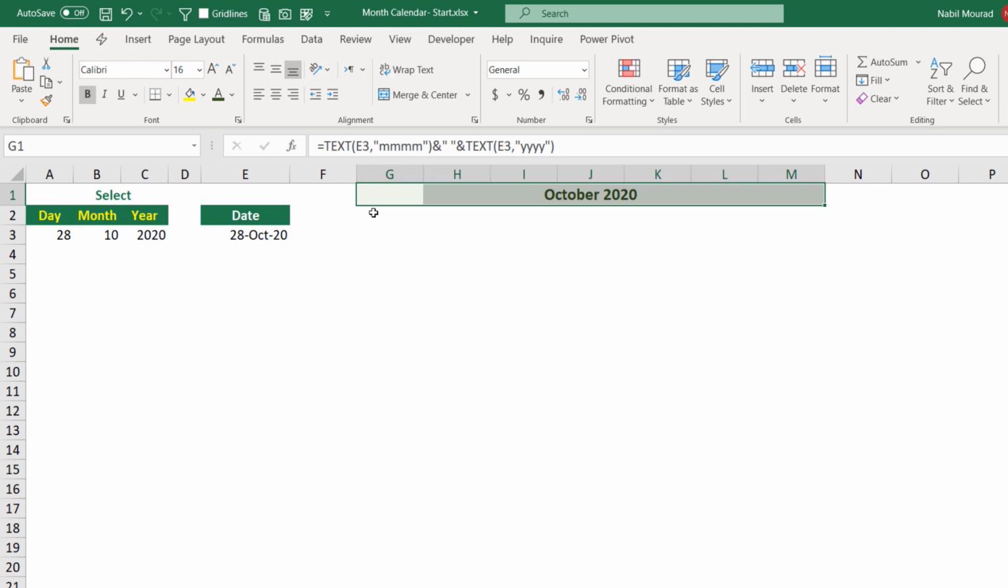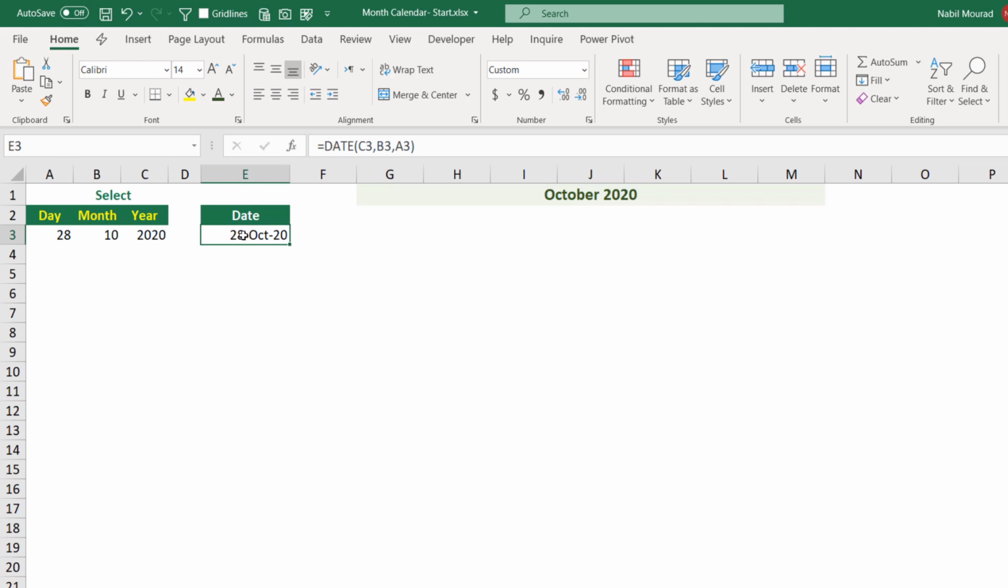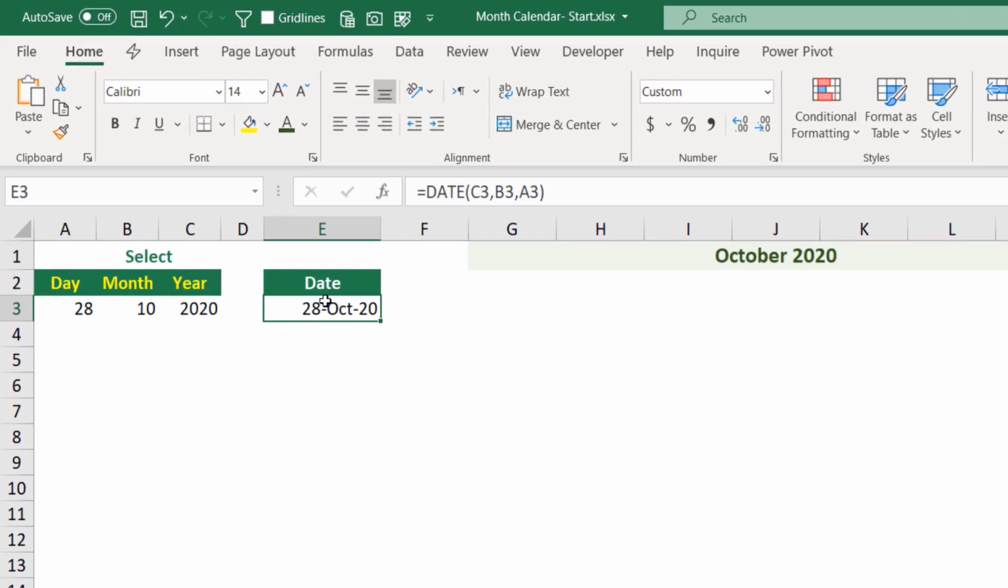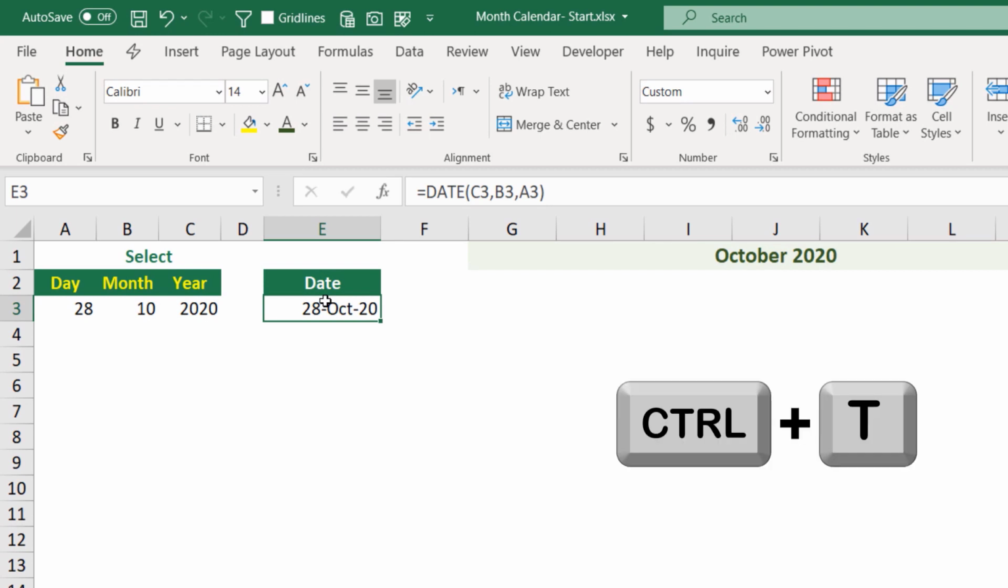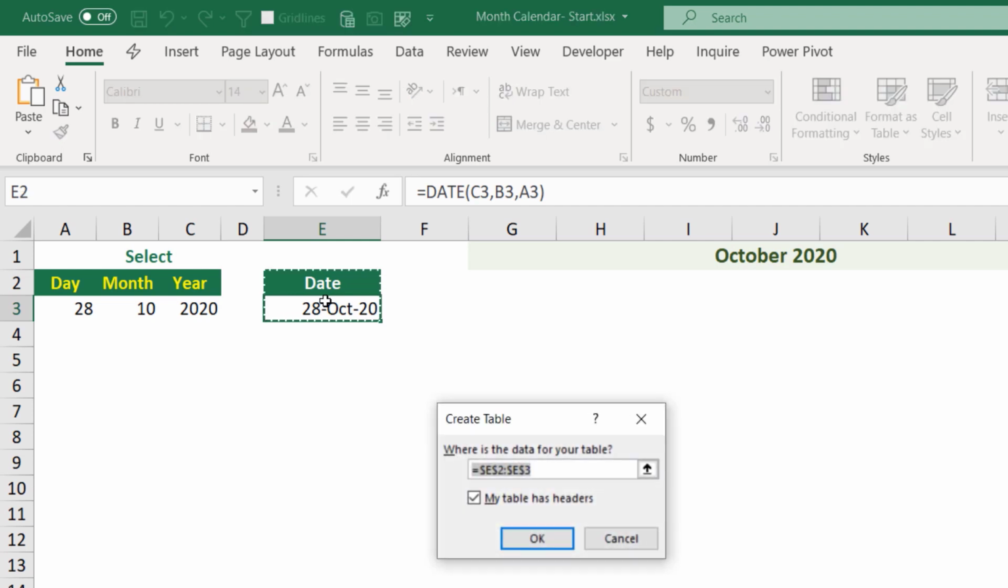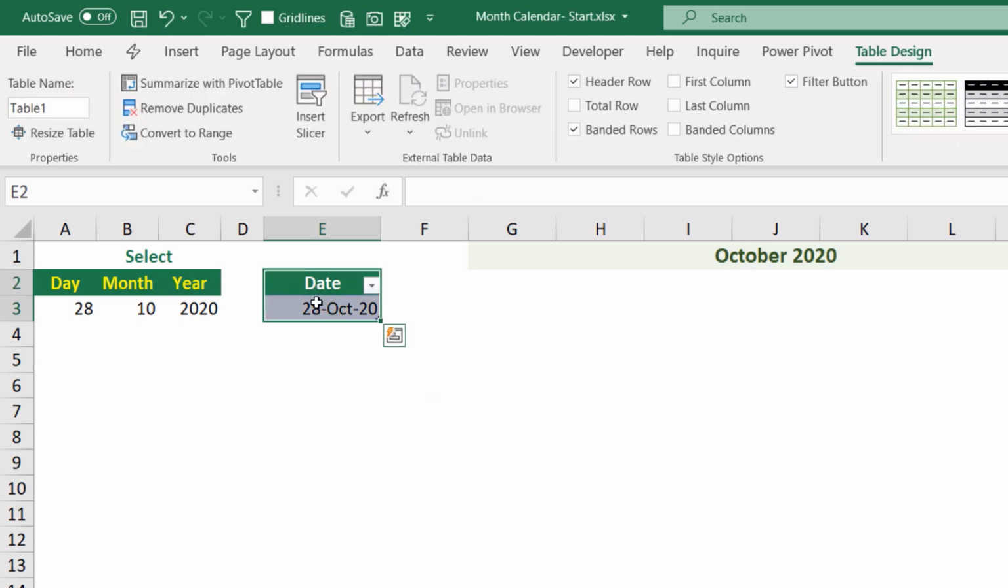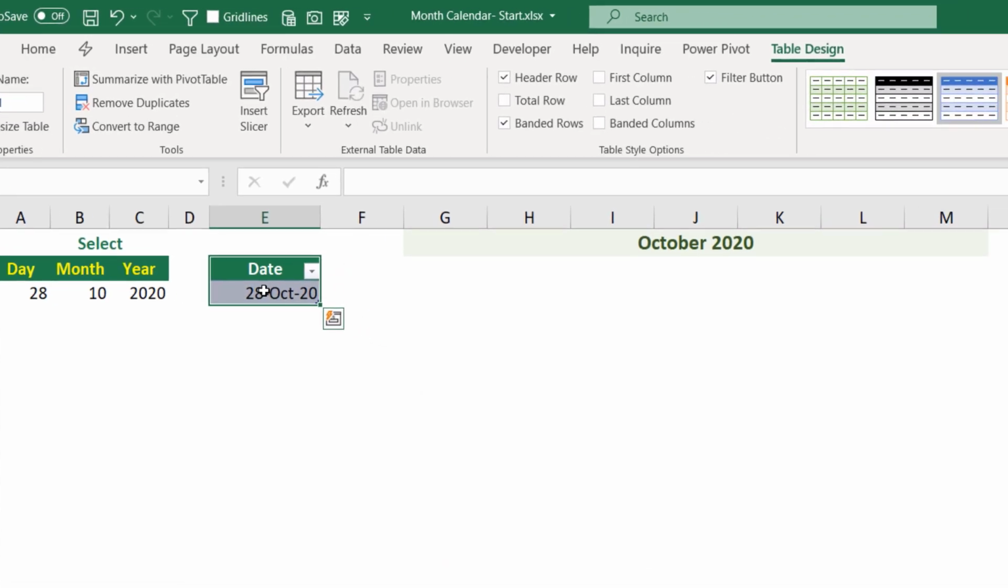My next step is to build my calendar, and I'll be using Power Query to do that. In order to send cell E3 to Power Query, I have to convert it with its label into a table. There are many ways of converting a list into a table. The easiest way is to use one of the two shortcuts, either Control L for list or Control T for table. When I hit Control T, I hit Enter, and I would have converted my list into a table.